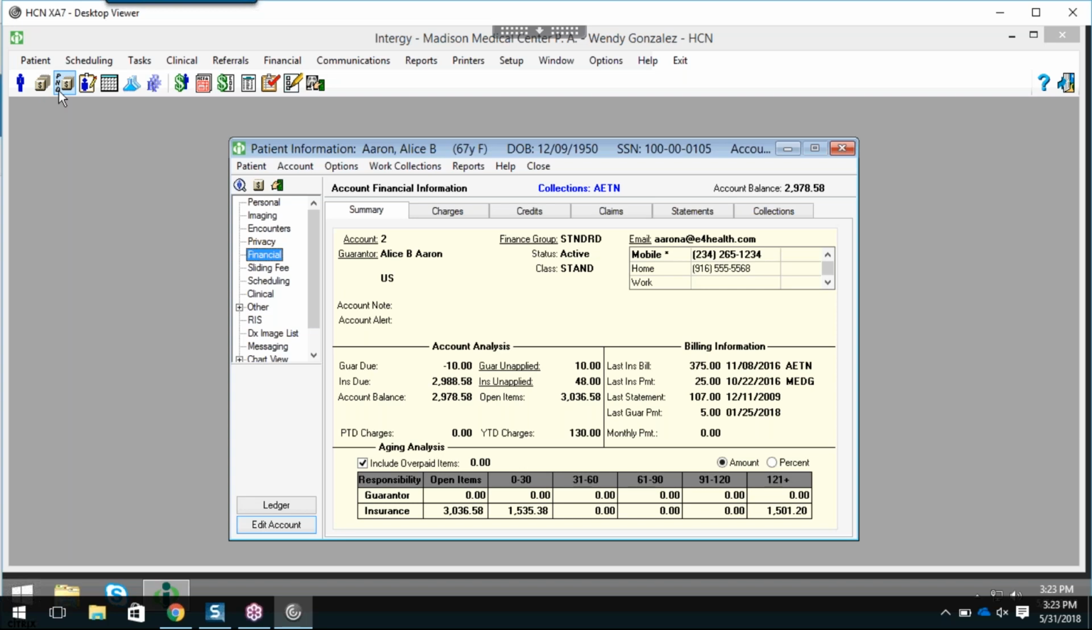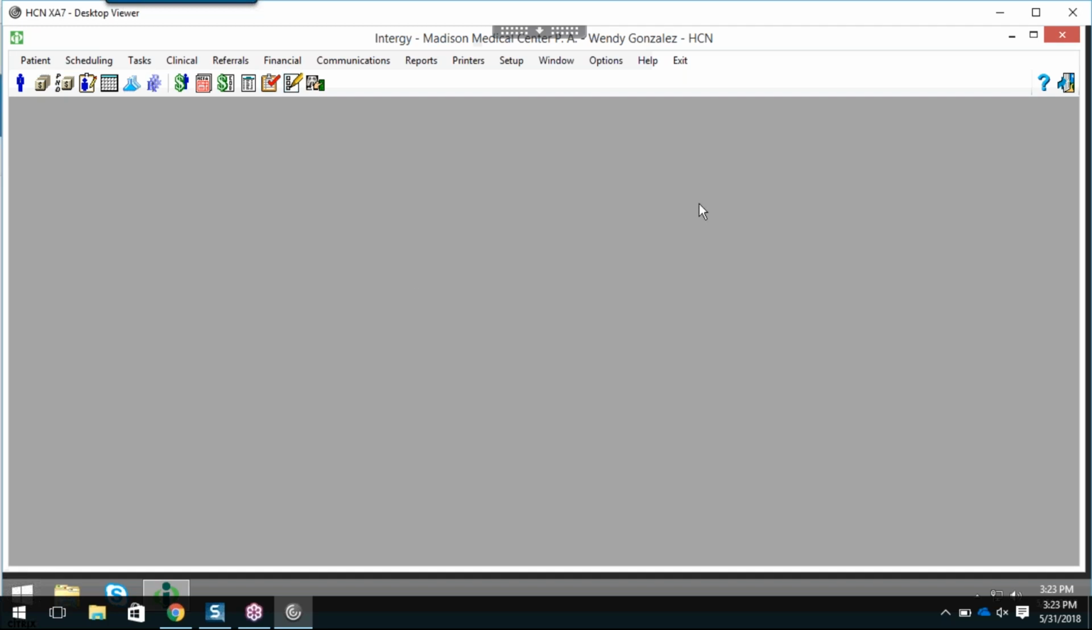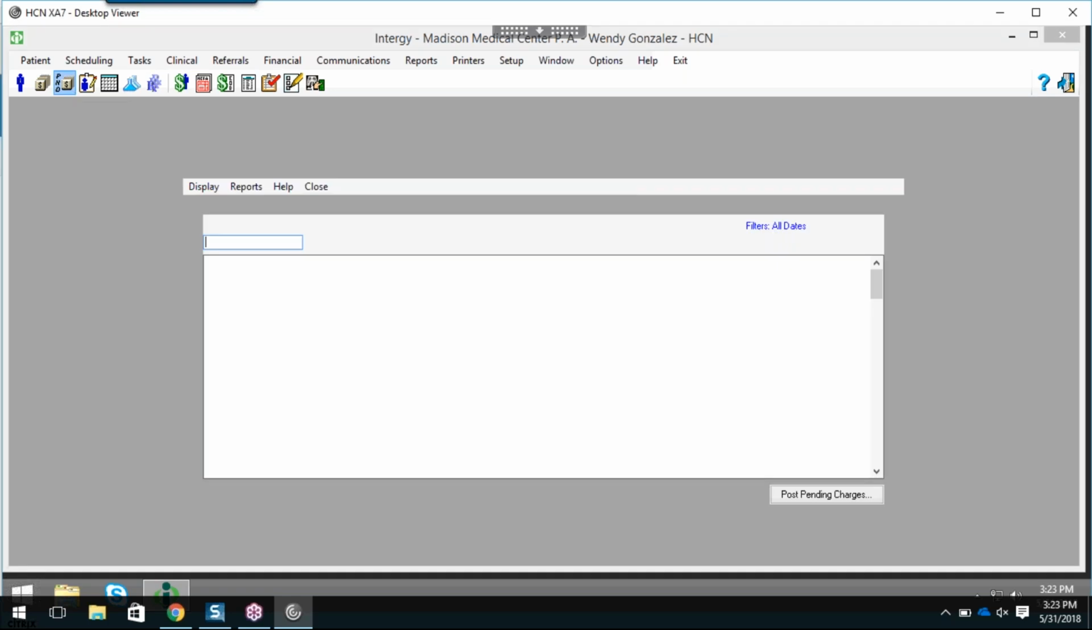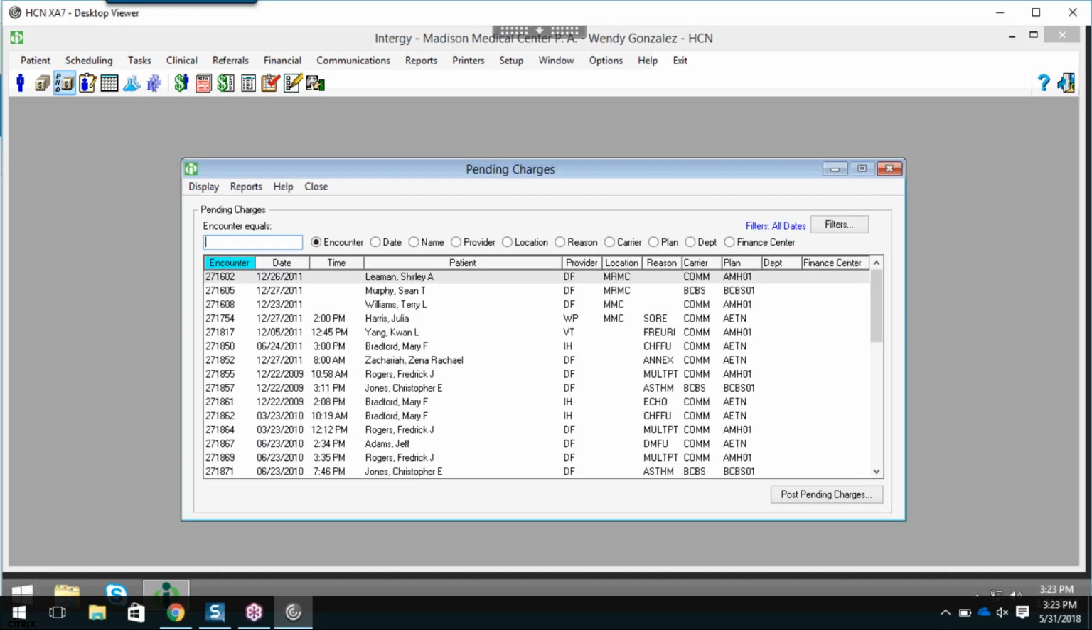So again, some areas where you can post charges: from patient information using your dollar sign, or you can go straight to the module itself, which is the charge posting icon. But we're going to go through the pending charges icon directly now that we have it in our toolbar. So the pending charges are charges that came from the EHR side.